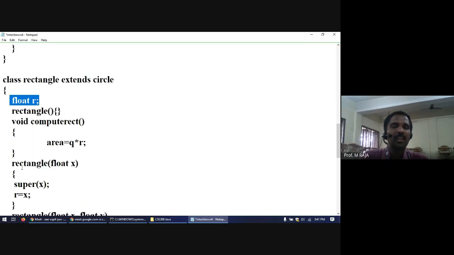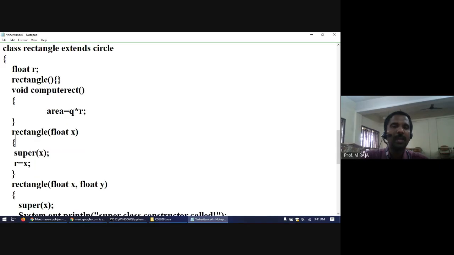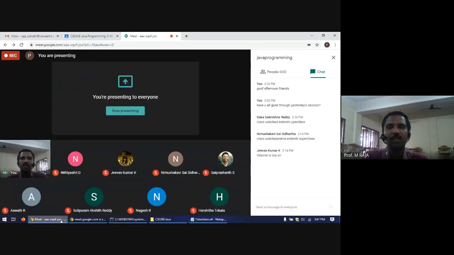Then inside the class Rectangle, in case you pass only one parameter, float x, I want to pass that parameter to the superclass constructor. I have to use super as the first executable statement, super of x. Having any queries in this?